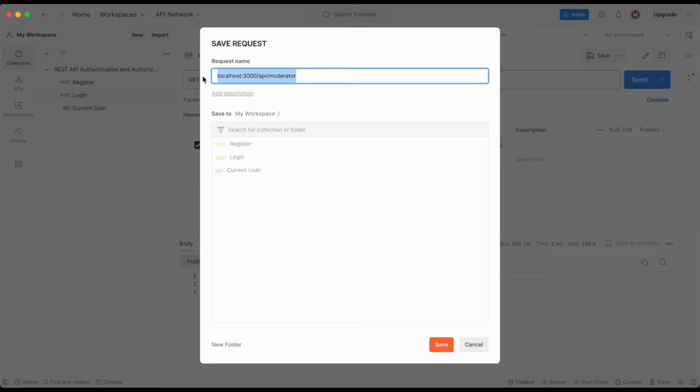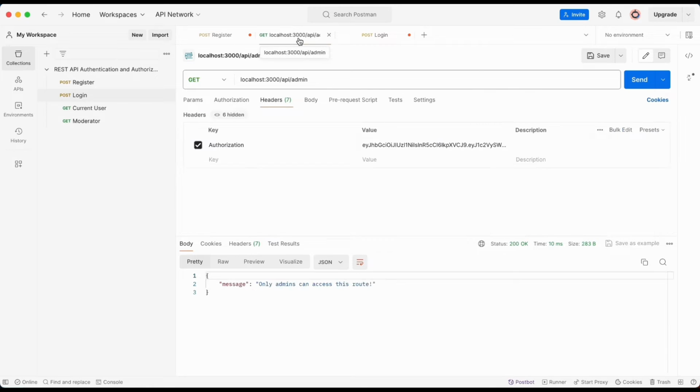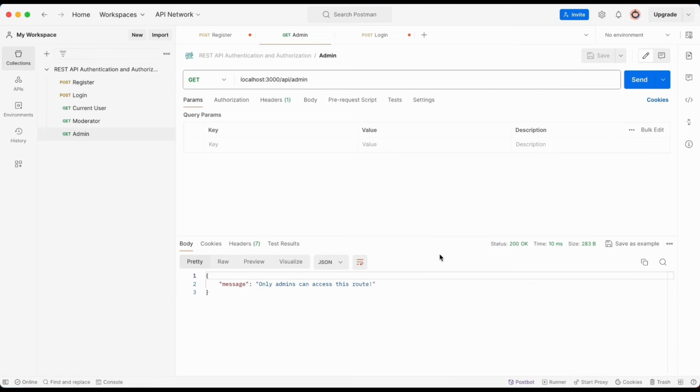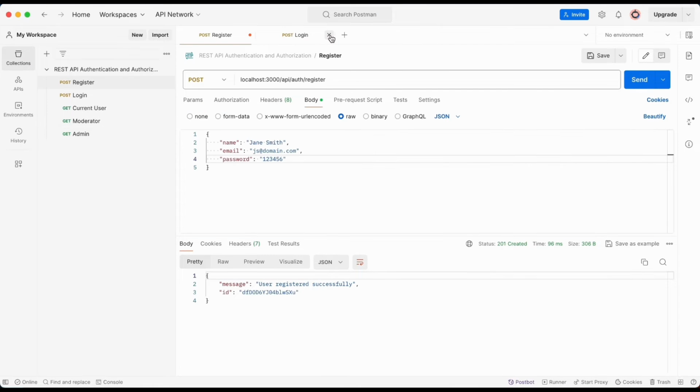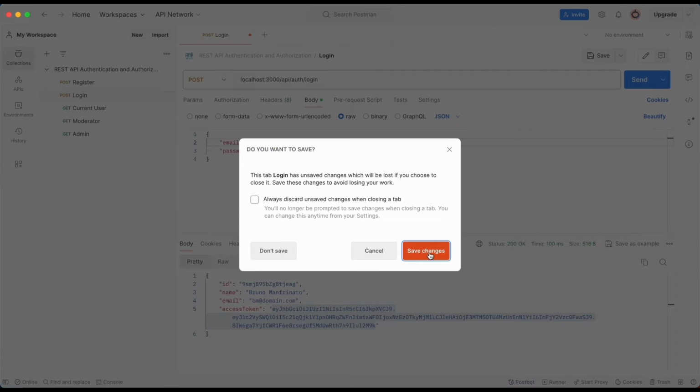Let's save both these routes. So I'll call this moderator and save. Let me close here. Now the admin request, let's call admin. Click on save. Perfect. Let me just close here. The register request, we don't need to save. And I'll save the login request.